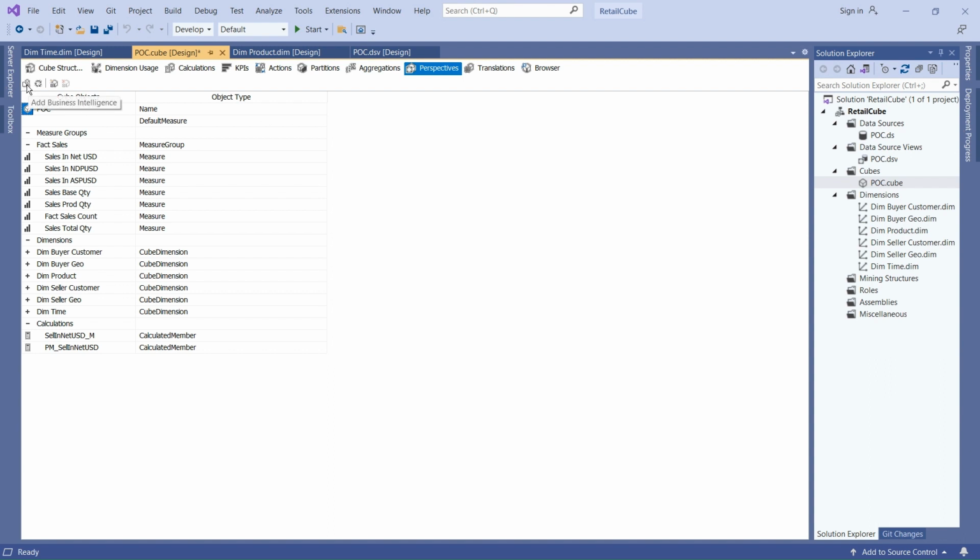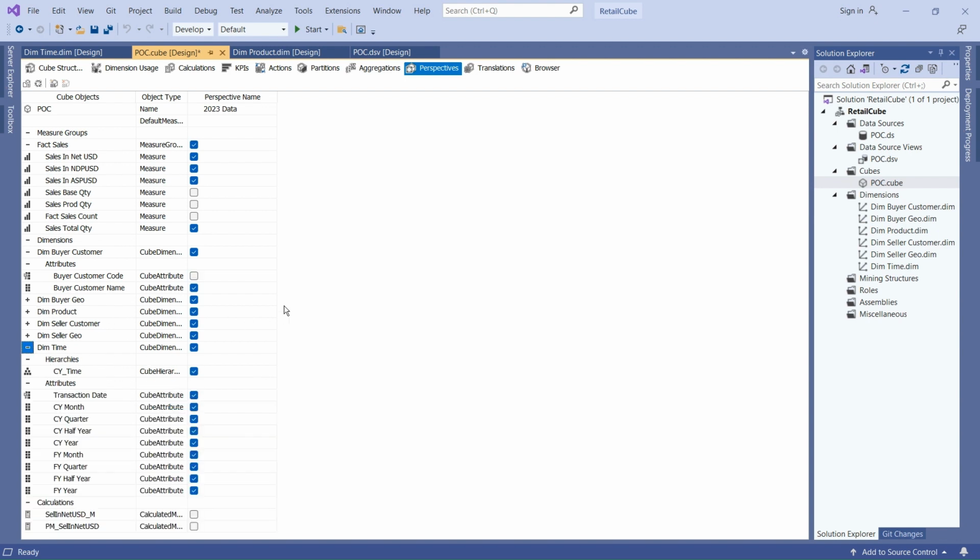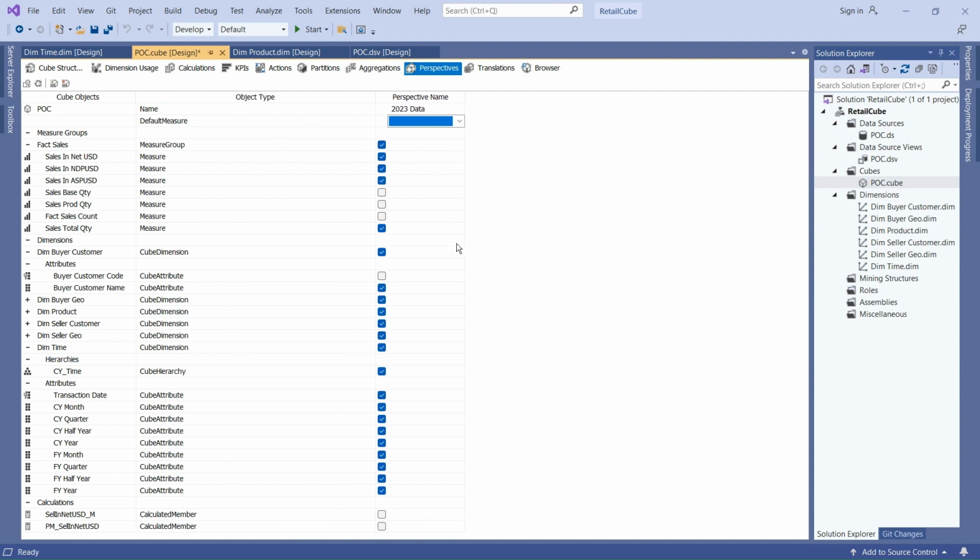So how are you going to create perspectives? You can click on new perspective, and once you click it, it's created, and then you can say here 2023 data. That is my perspective name. And in this view I don't want to enable these measures and just keep only these four measures, and also I want to control the attributes. I don't want to display this code, and I don't want to display these calculations. You can just control whichever measures and attributes you don't want to expose to this view. Okay, so that's how the perspective works.